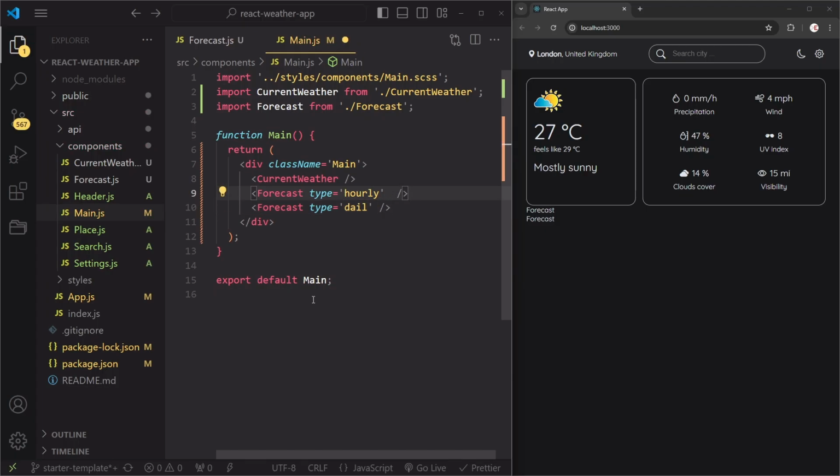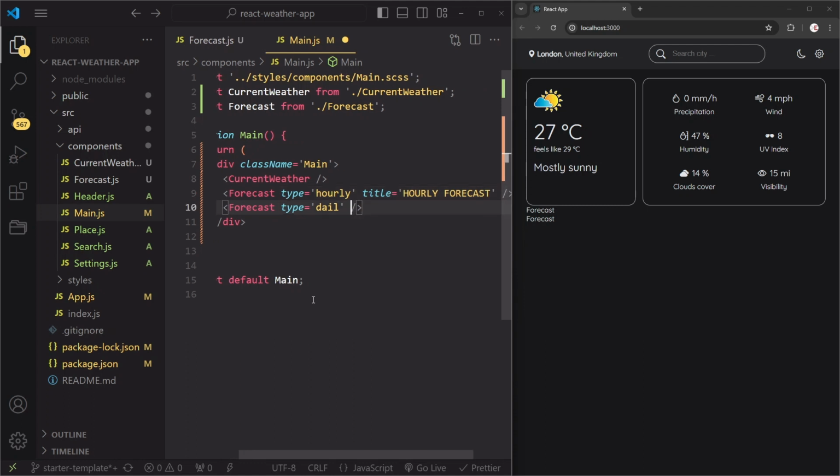And then here for the title, I'm going to use here hourly forecast, and this one's going to be the 21 days forecast.